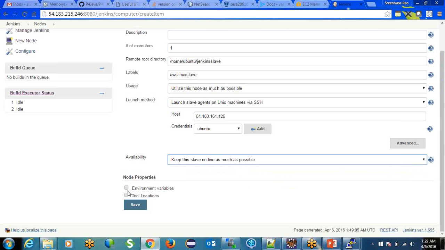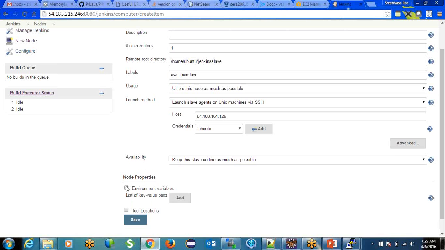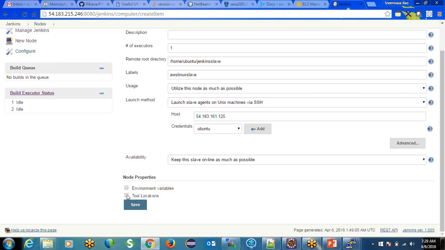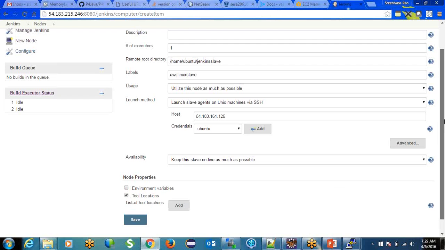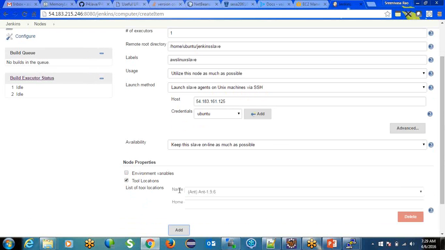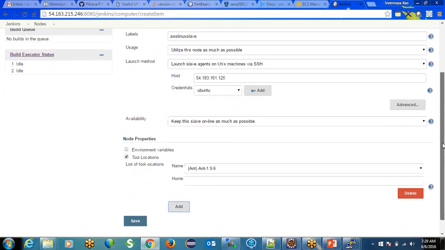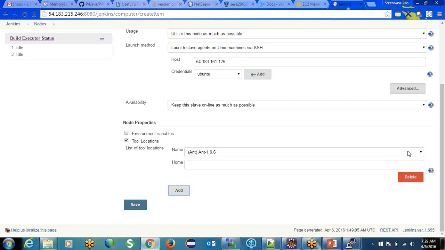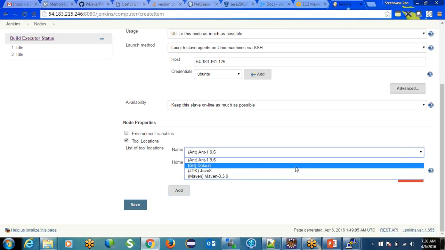Here we have environment variables and tools locations. If you want to configure any environment variables for this node, we can configure them here, in a key-value format. The next one is tools locations. We have to specify where Java is installed and Ant is installed. Everything we have to specify here.